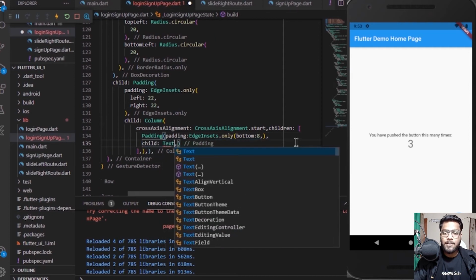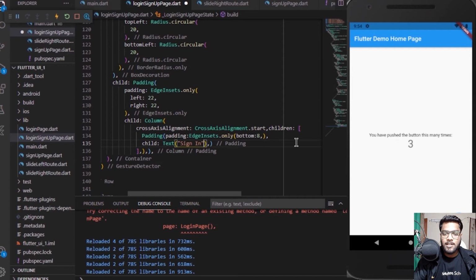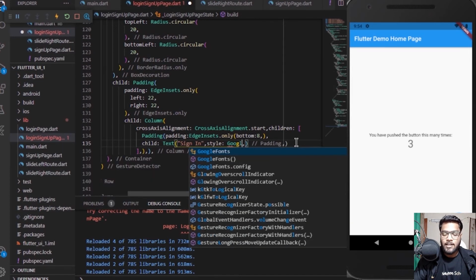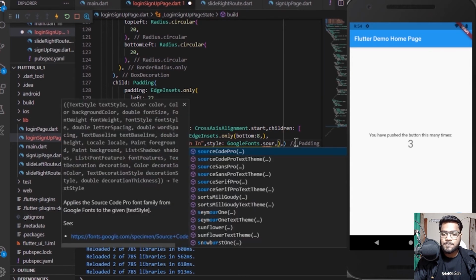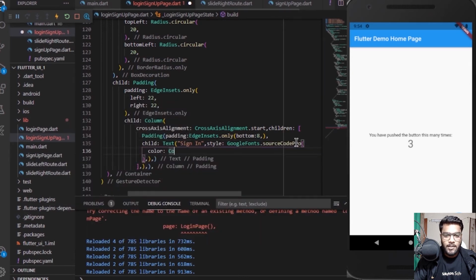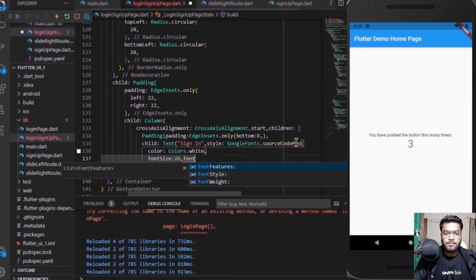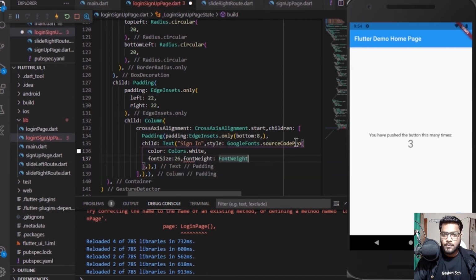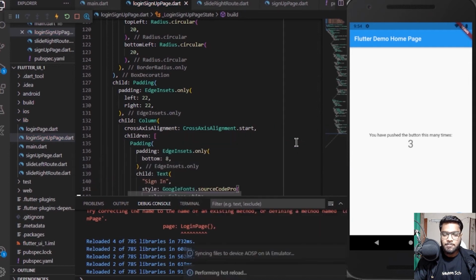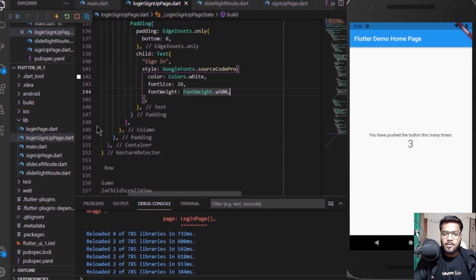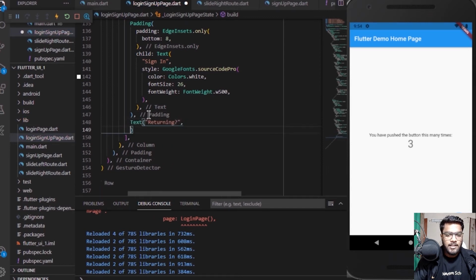And next up, this padding will also be having a child which is a text widget, and it says sign in, with some styles. So let me add the styles as well. And after this padding, adding another text widget which says returning question mark, and it also has some styles attached to it.